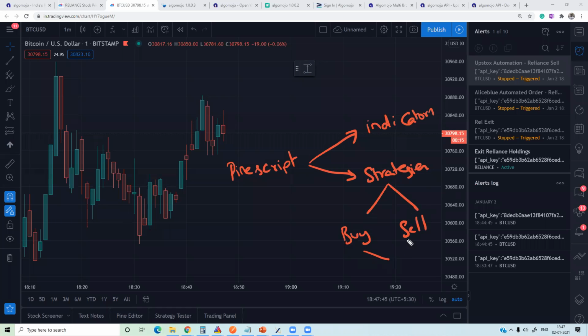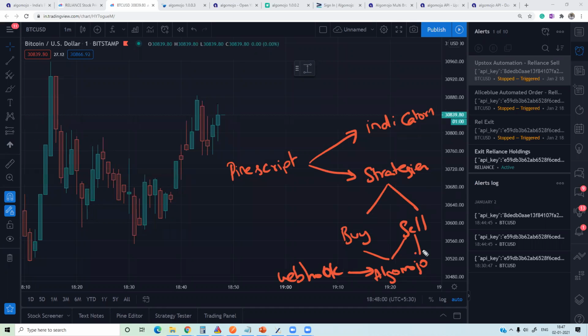And these buy and sell signals, you can send to Algomojo for automation, using the webhook feature. Using webhook, whenever a buy signal is happening, you can send buy orders. And whenever a sell signal is happening, you can send sell orders to your broker. Very simple. How to do that, I'll tell you. It's a very simple procedure, but you have to listen very carefully here.